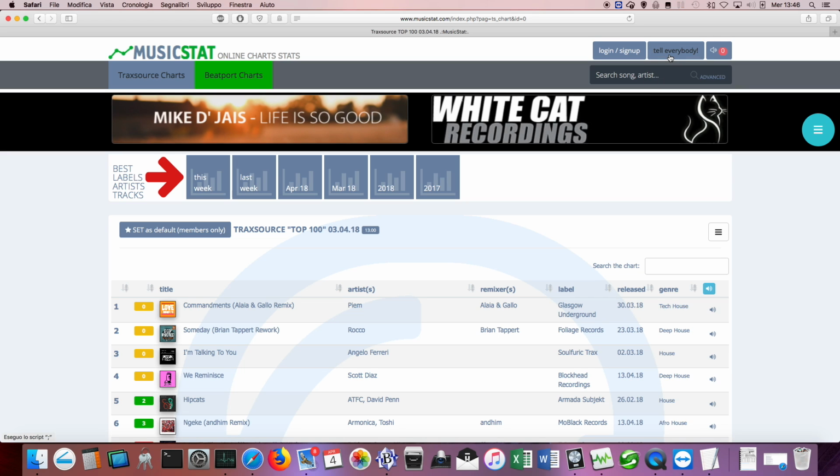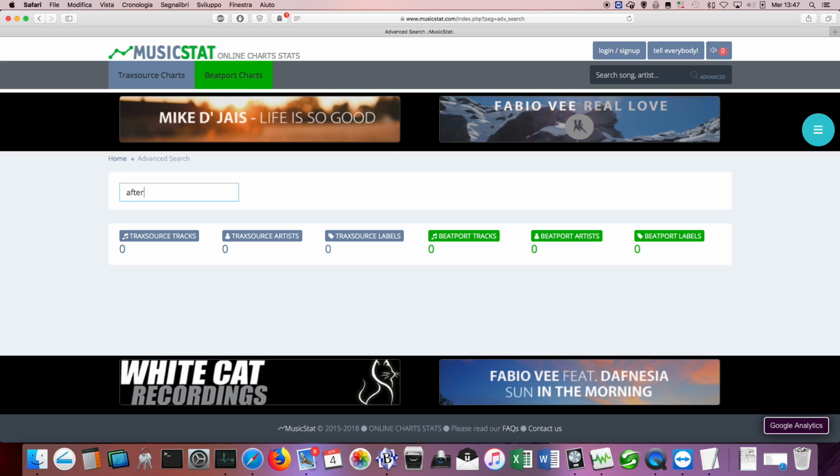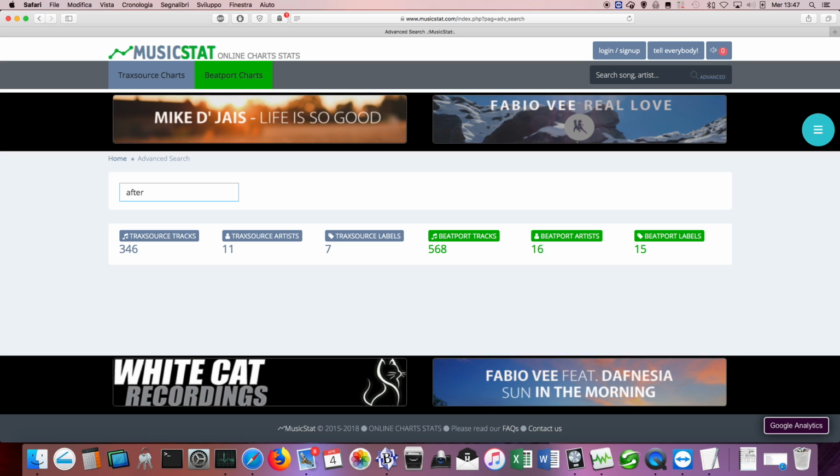Other powerful features are the search boxes and advanced search. For example, the advanced search lets you search everything in a deep way, divided and sorted. You just need to enter the search term and wait for the page to update. This is particularly useful if you are looking for all your tracks or tracks by another artist to listen and buy.